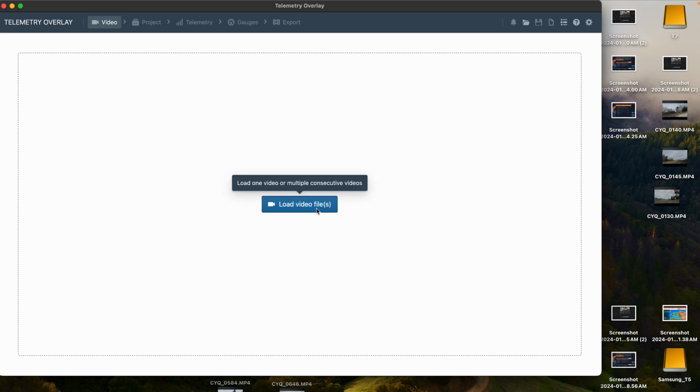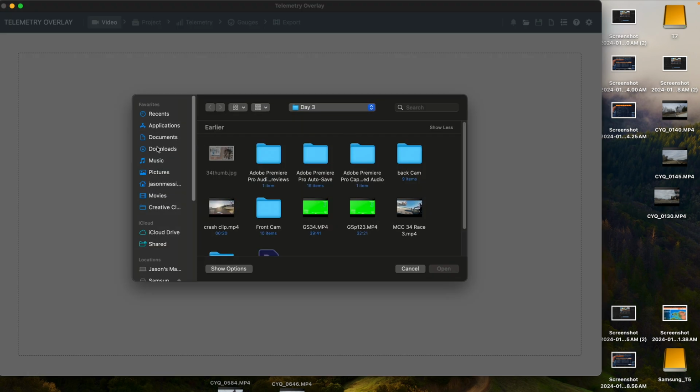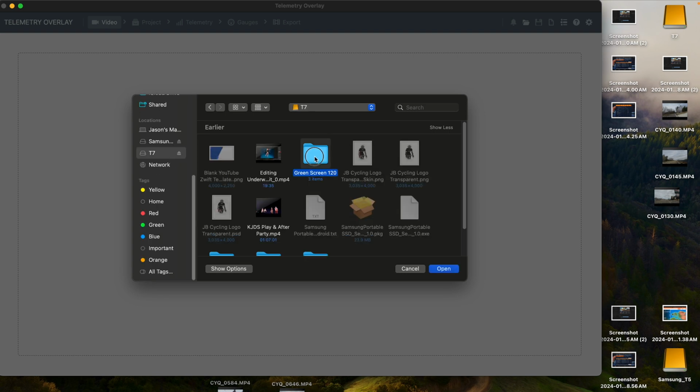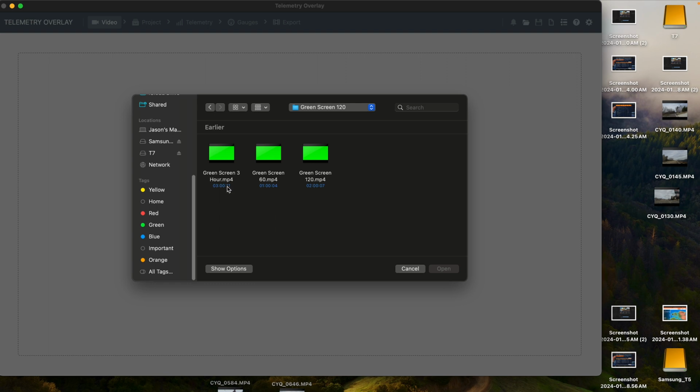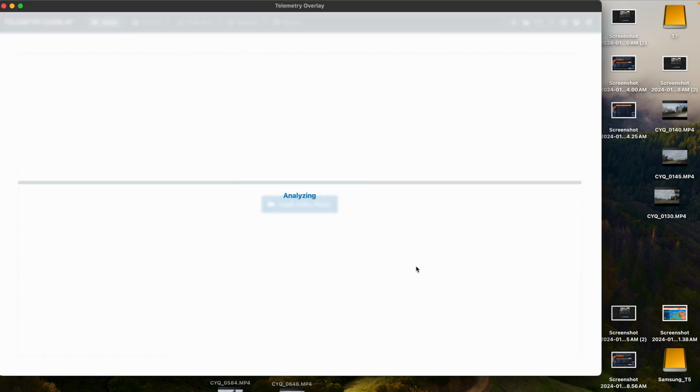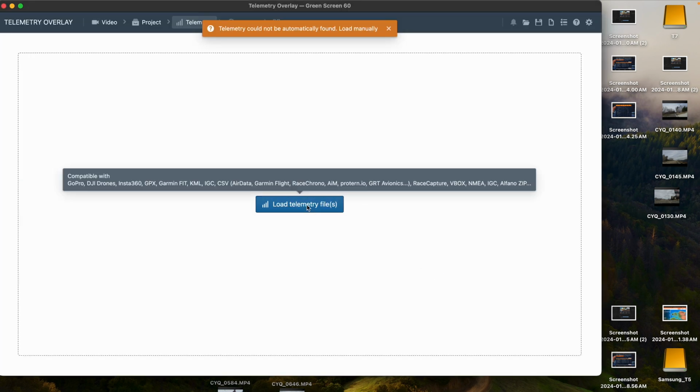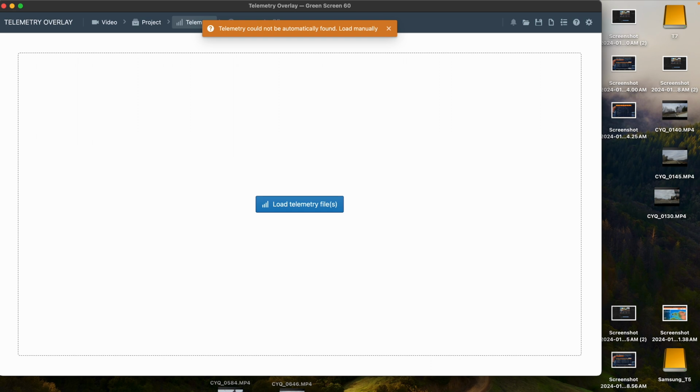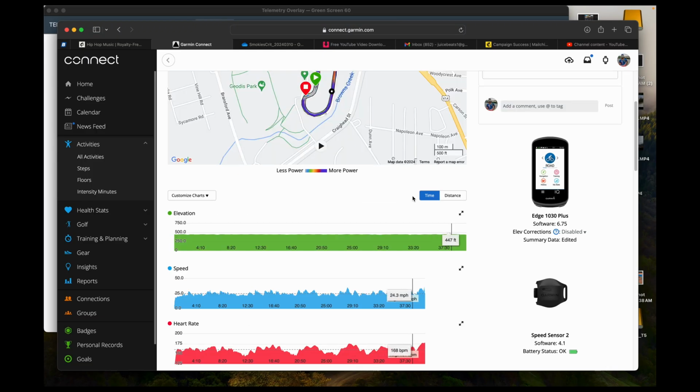So the first thing you'll see when you open the app is to load the video. What I do is I created three different green screen videos. If you don't know how to do that, I can make another video, but basically you create a green screen video in whatever editing software you use. I did mine in three different lengths: 1 hour, 2 hours, and 3 hours. I usually use the 1 hour one for most of these videos because a lot of the races that I do are under an hour. But obviously, if I do something a little bit longer, then I'll go to the other ones.